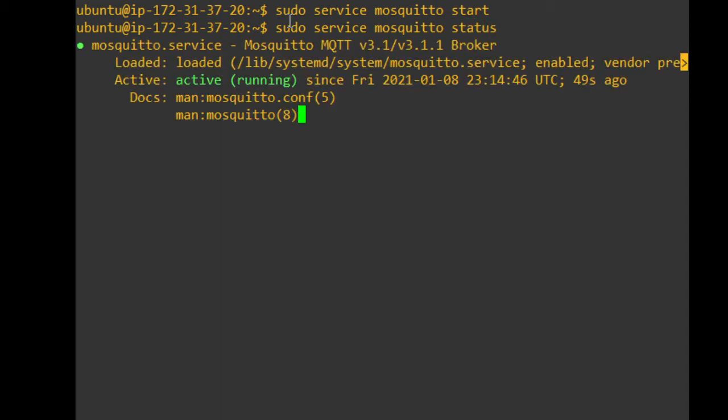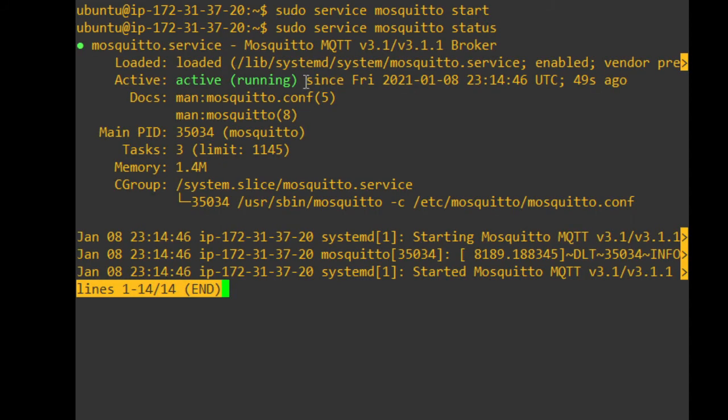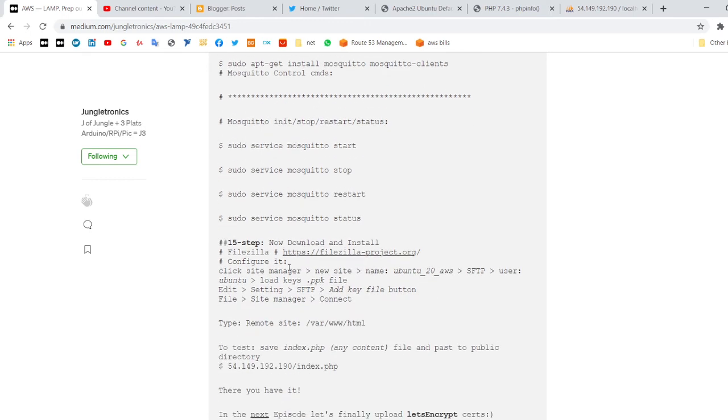Okay, hit enter, and Mosquito is running right now. Ctrl C two times. Okay, Mosquito is running. Let's return to the page. Now we have to download and install FileZilla.